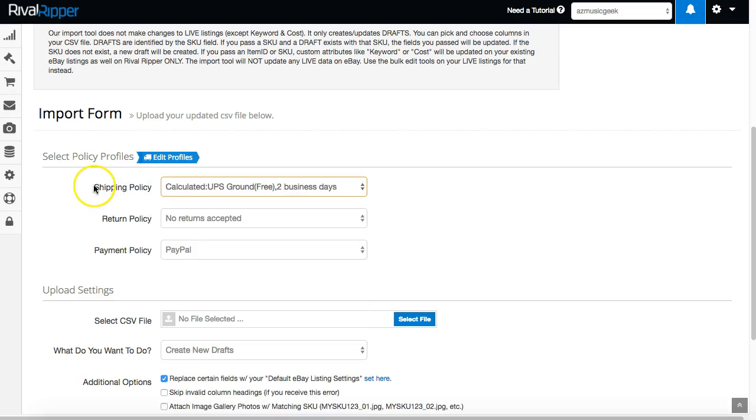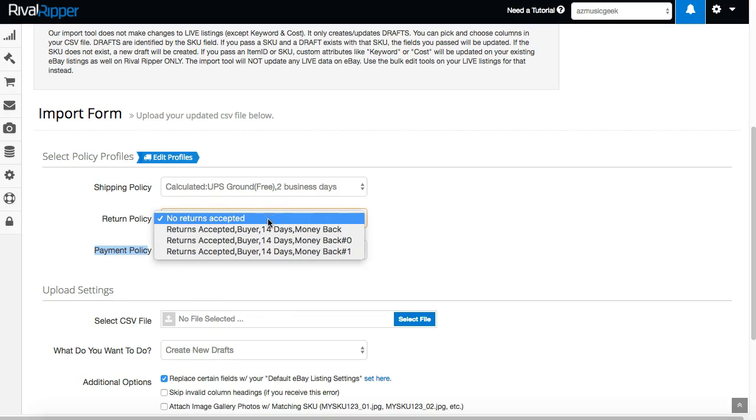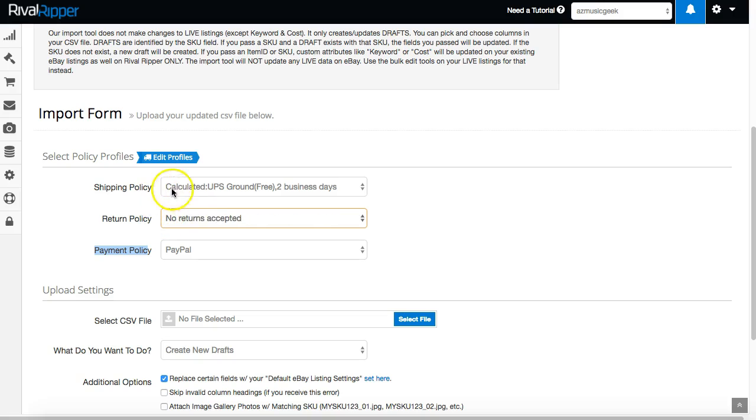So for all your listings, you'll have a shipping policy, a return policy, and a payment policy. And so you're going to want to select the correct one. So for example, I have returns accepted, buyer pays 14 days, money back as one of my return profiles. So I can do that, or I can do no return. And this will apply to everything that's about to be imported. Same for the shipping policy and same for the PayPal policy.